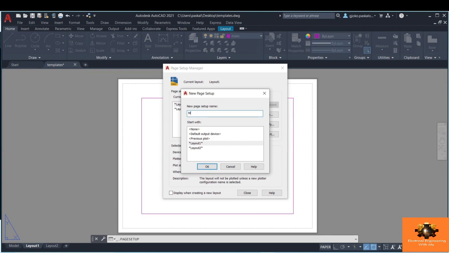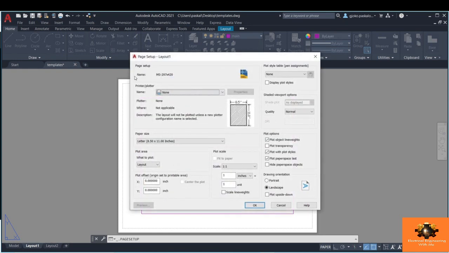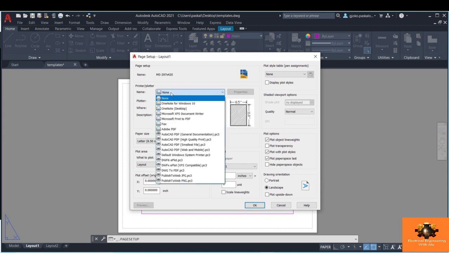I'm going to call my layout my sheet, and I will add the paper size, actually an A3 format as a default. And here you can see the name of the page setup. We can add a printer. Here you can find all the default printers on your computer, and I'm going to use the default DWG to PDF printer, and actually this is a pretty good choice if you don't have any other options.